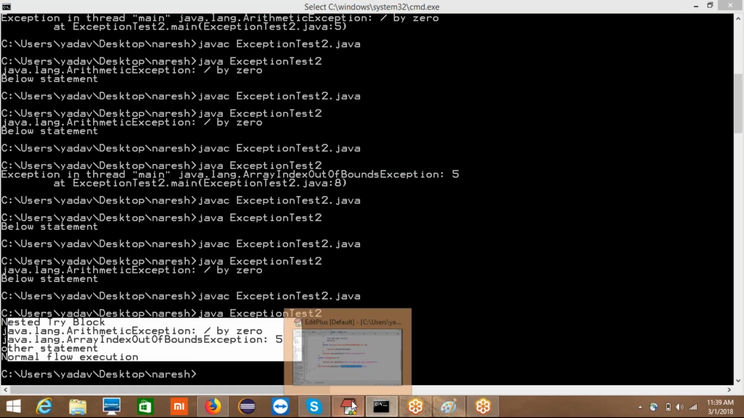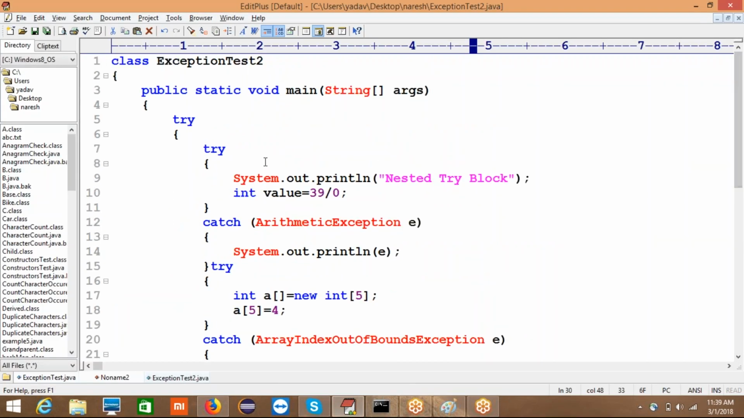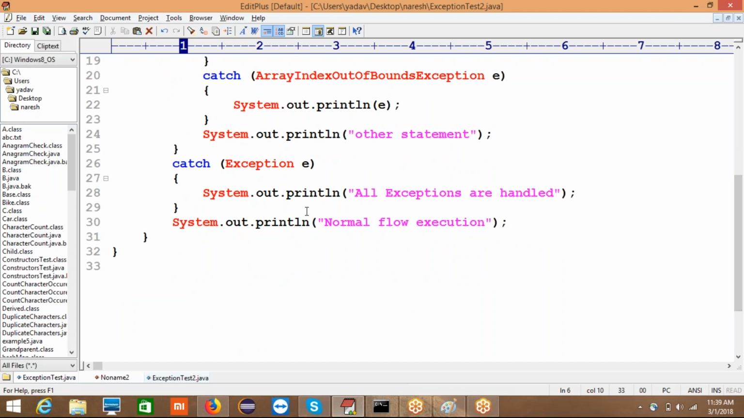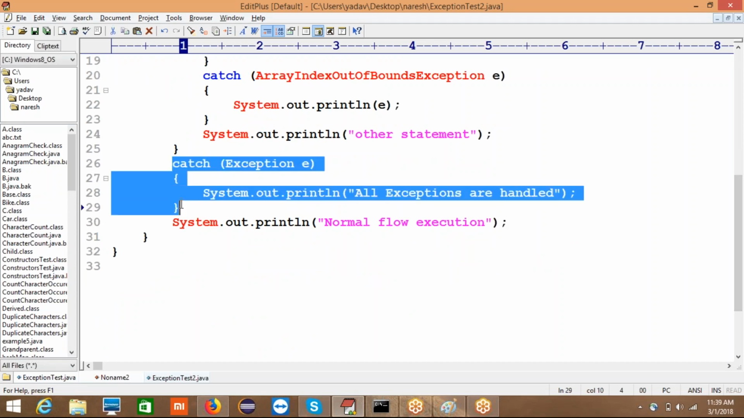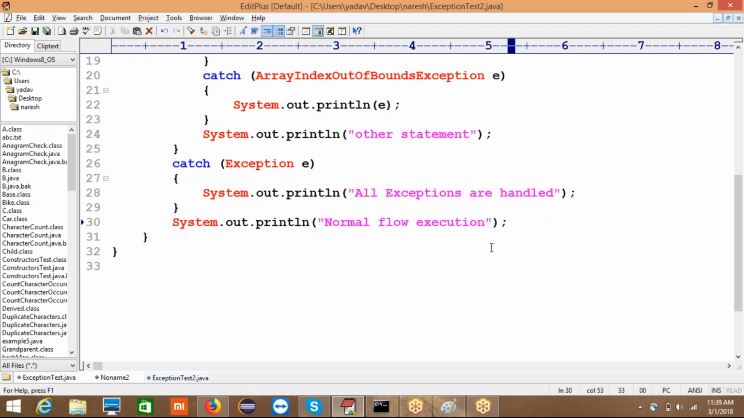Because in the outer try block, we did not write anything for the outer catch block. We just simply wrote the try block, so we did not get any exception there. That's the reason this catch block will not execute. Otherwise we got all the output. So this is the nested try block. I think you are already aware of what the nested try block is.